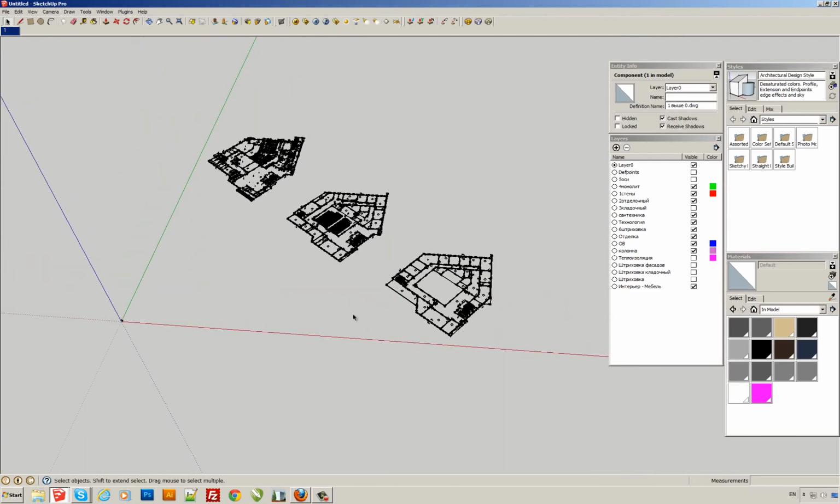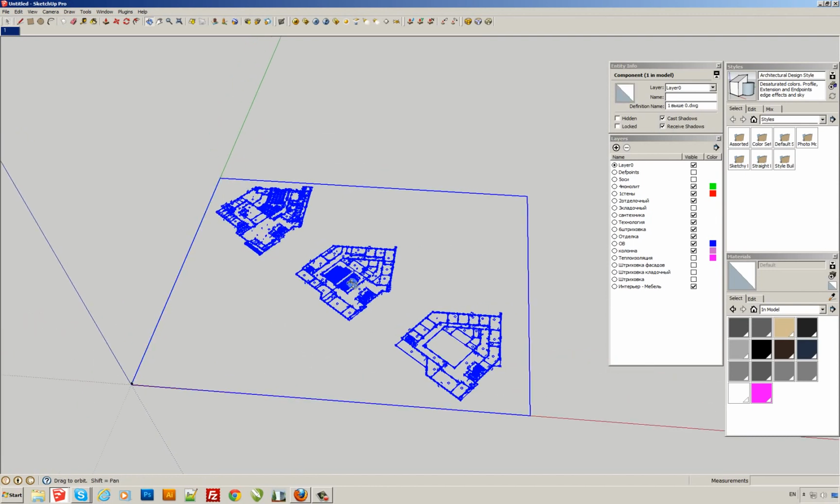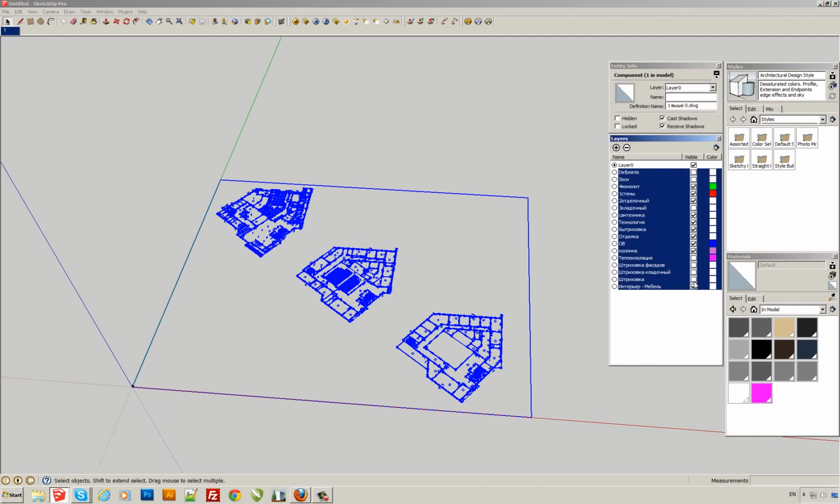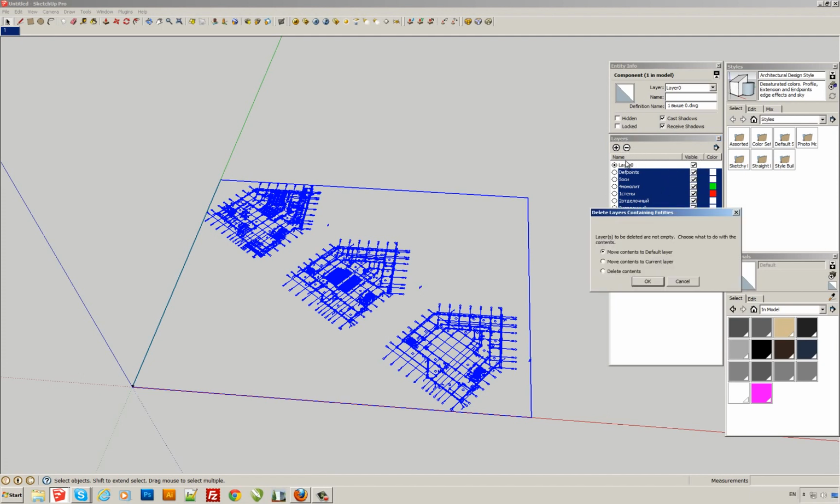So we need to get rid of this. First of all, we need to turn on all desired layers by shift clicking on the first and the last one, and click the visible button, and then clicking the minus button, checking the move contents to default layer, layer 0. All the contents will be moved to layer 0.